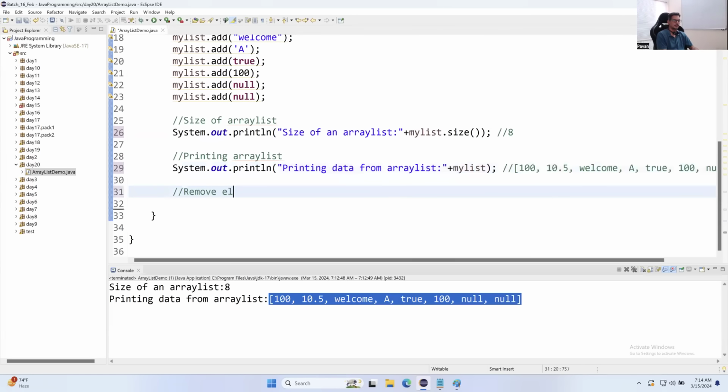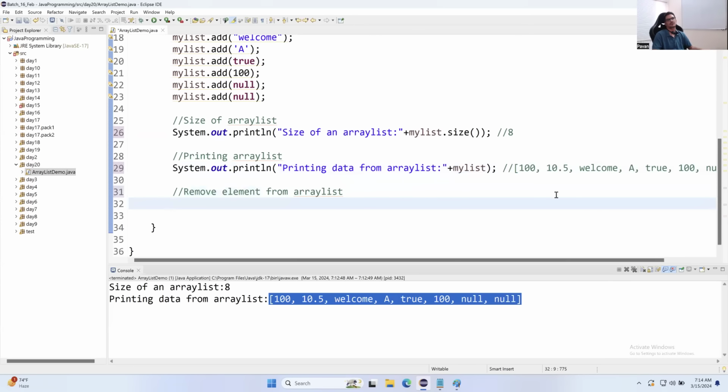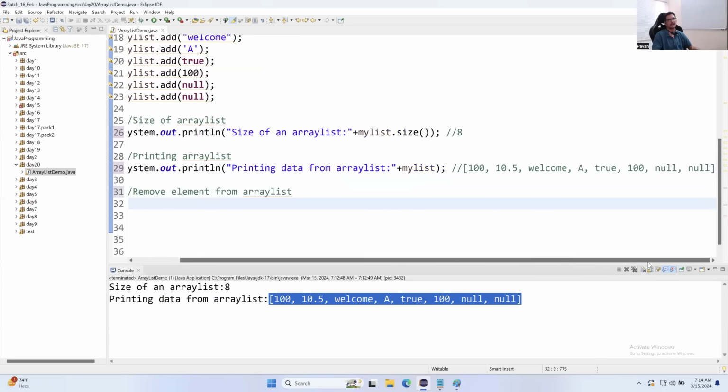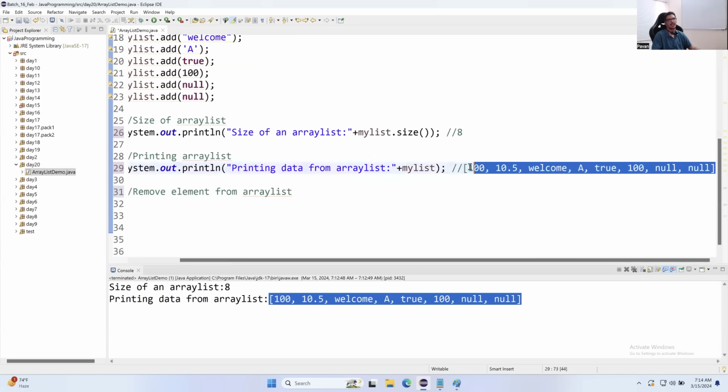Remove an element from the array list. So to remove some particular element from the array list, how can we remove it? Currently, these are the items I have, 8 items. Now I want to remove some element. So how can we remove it?